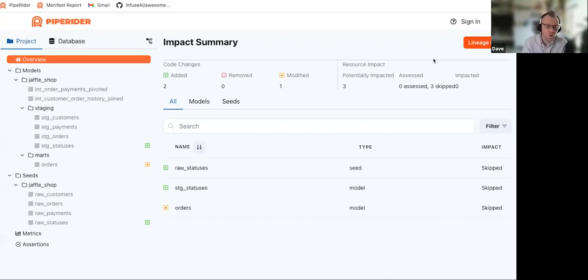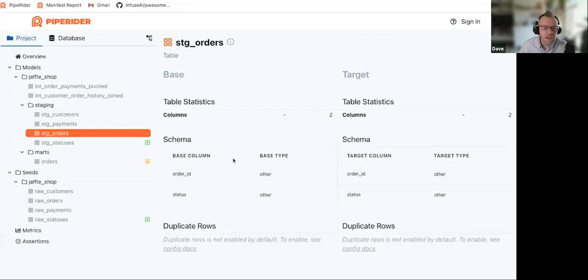Of course, it would be more useful with profiling if you had run PipeRider for each of these modified and impacted models. You would have a full data profile diff, but right now, obviously, we just got some schema information. But as I say, it's a taster for what you can get from PipeRider. So it's online now. Please take a look and give us your feedback.